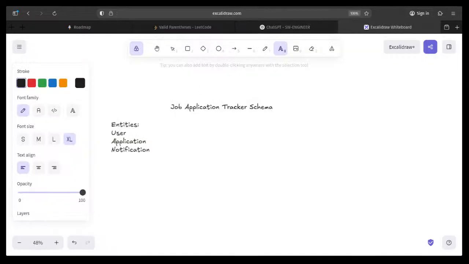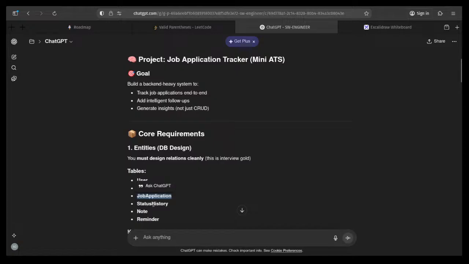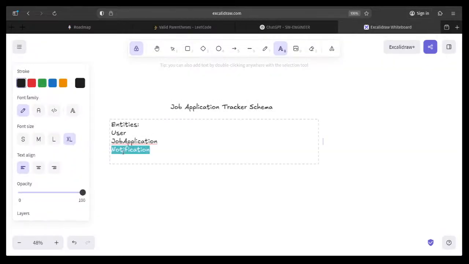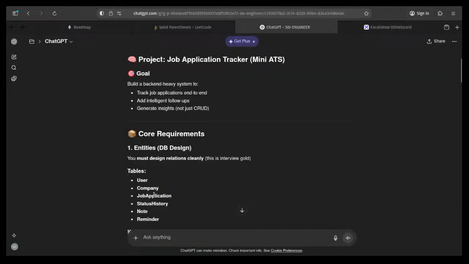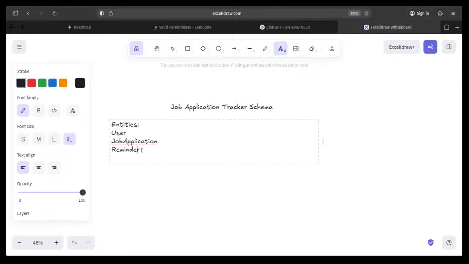Application or a job application? Yeah, job applications are better. Status history, a note, a reminder. A reminder is just a notification. Reminder sounds better. Status history. Do we need to maintain this? Even if we have a timestamp, it's going to be a better thing. Note, I don't think so. We need a note for this.